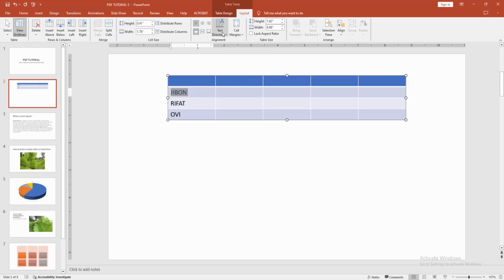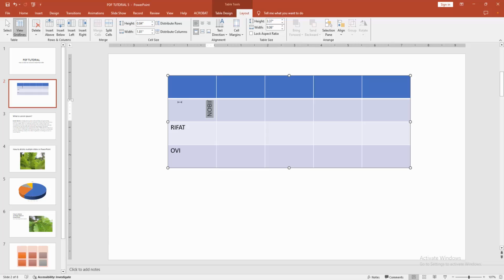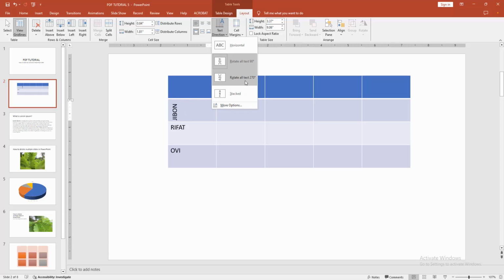We can see here the text direction. Now we want to make the text vertical. Select this 90-degree option. Then change the size of this table. We can see we changed the direction very easily. You can change this direction to rotate 270-degree.